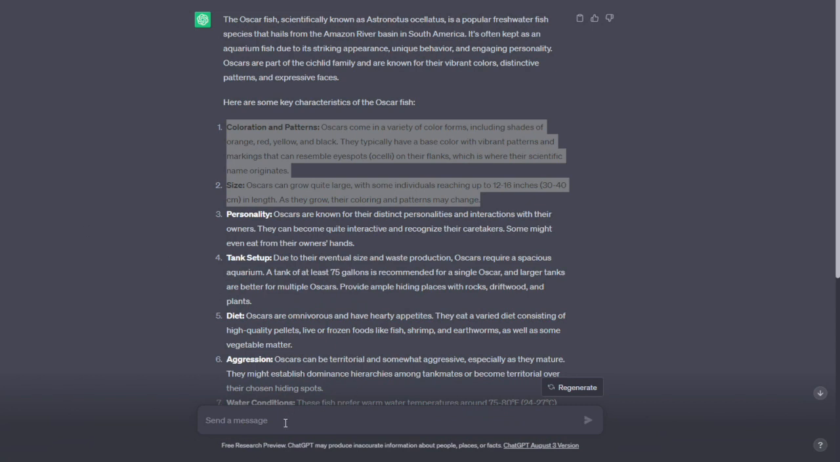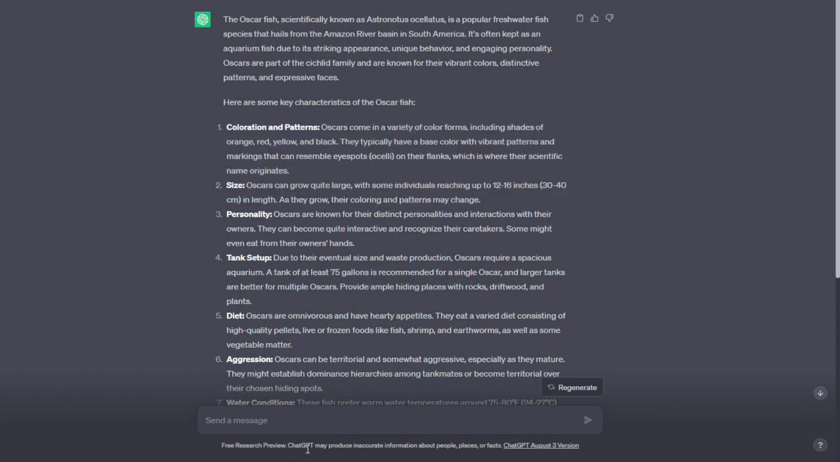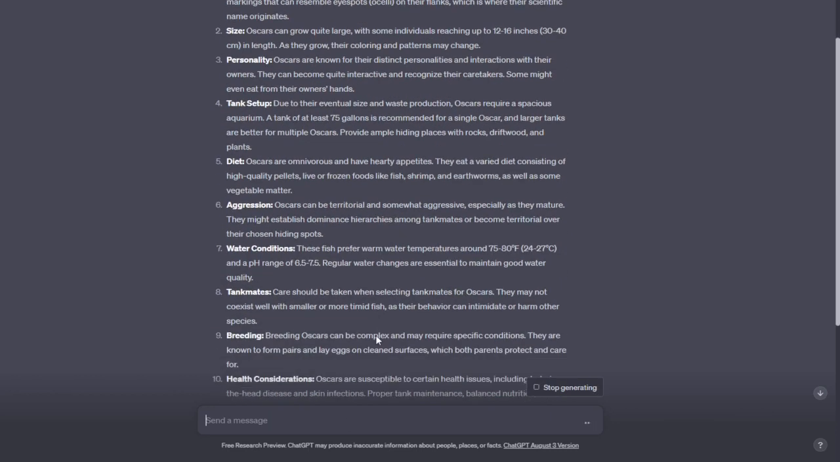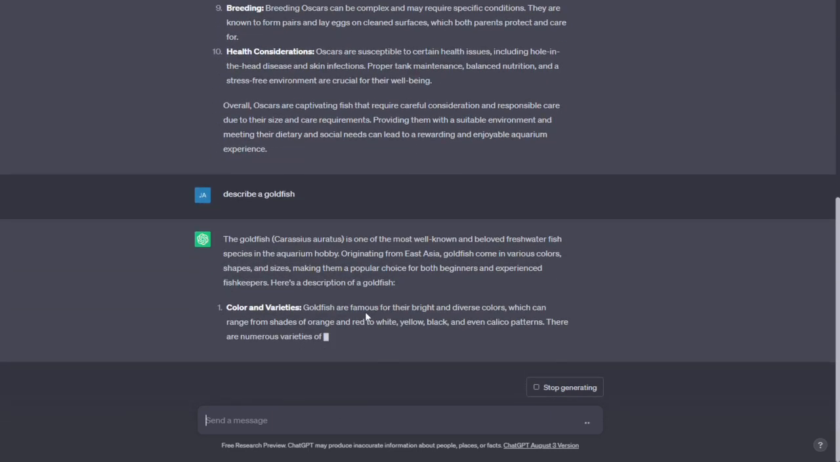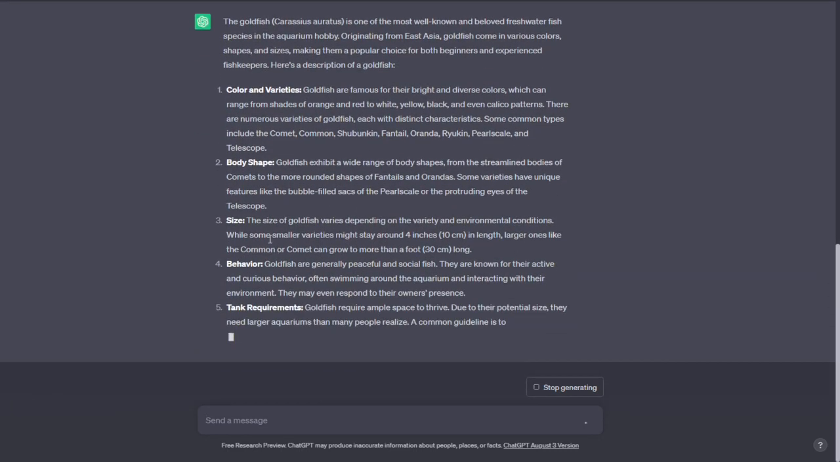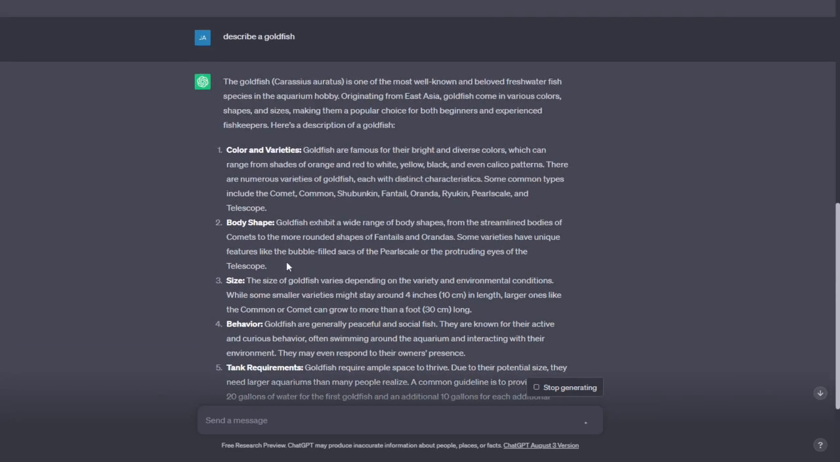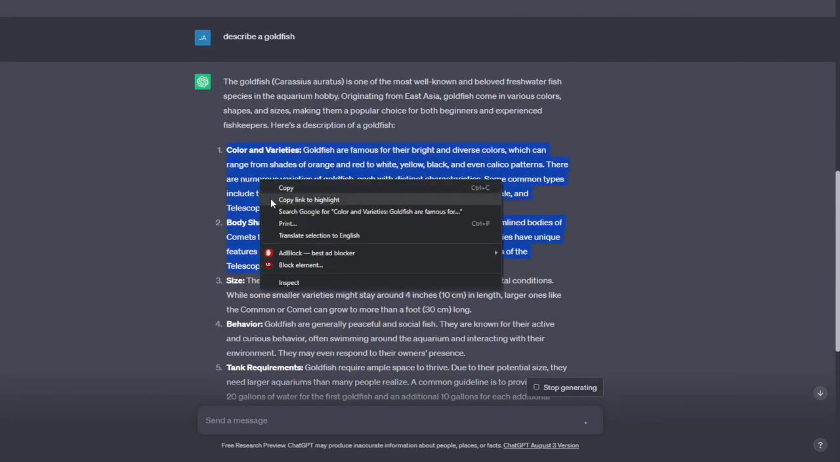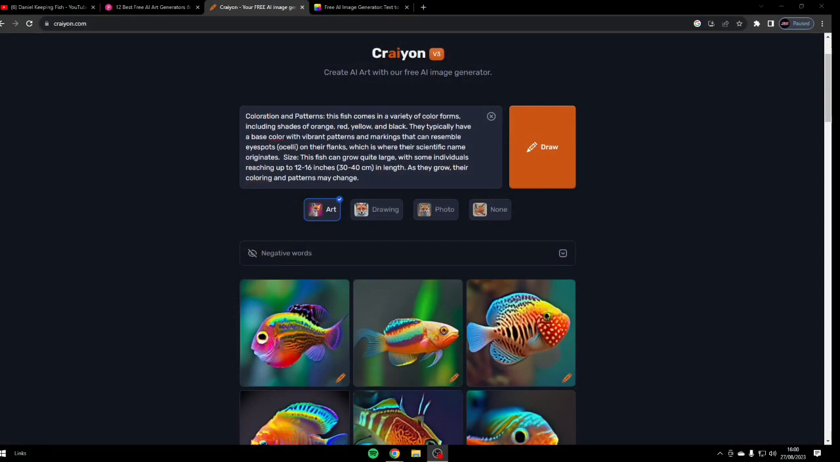ChatGPT, let's go for goldfish. Describe a goldfish. Colour, body shape, size. So we'll take it from there. Copy that. Take that out of there.